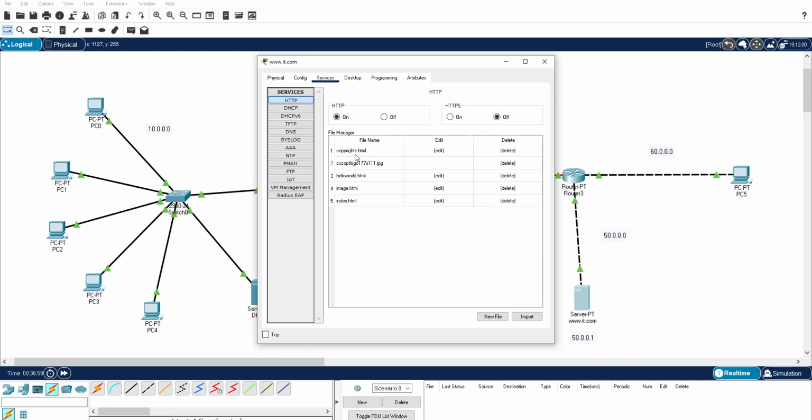You can see there are already some HTML files here. These HTML files will be loaded when you access this server, it.com, for example from PC0. Some HTML pages are already available, and we are going to get that HTML page. You can edit these HTML pages, or add a new HTML page if you want. You can try all that. Create a new HTML page and try to access it.